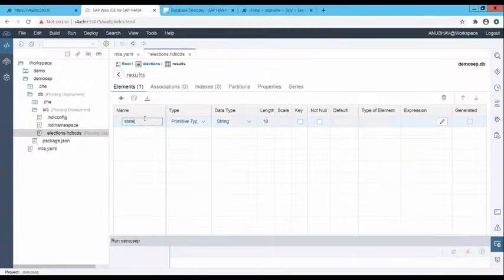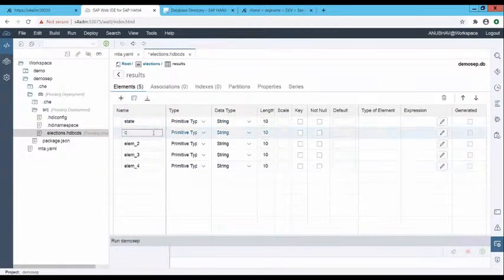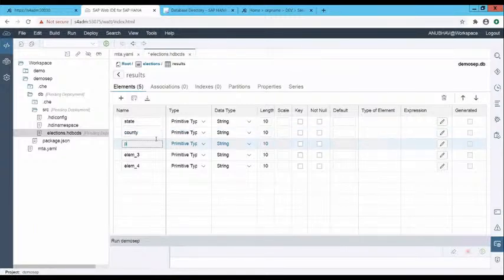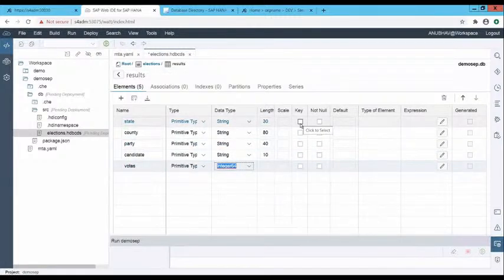So I'm going to add about 4 to 5 columns: state, county, then the party participating in elections, which was the candidate, and how many votes they've got. So let's keep these as string, with lengths 30, 8, 40, 10, and I'll choose this one. I'll mark state and county as a combination primary key.